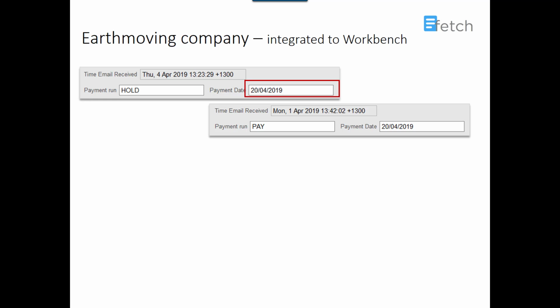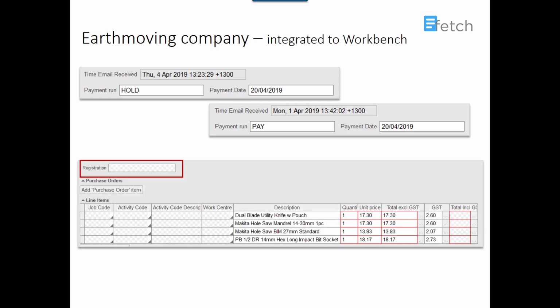As an earth-moving company, they've got lots of vehicles, and every vehicle has its own job in the system. So when this registration number field is filled in for a vehicle, the job code is automatically populated in the table. And previous to this, someone manually looked up a massive table to get the job code for the vehicle and type it into Workbench.